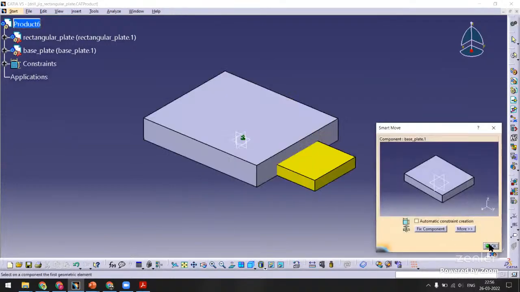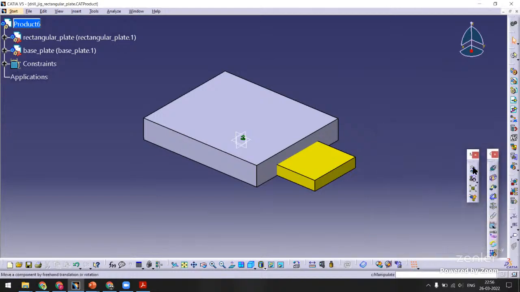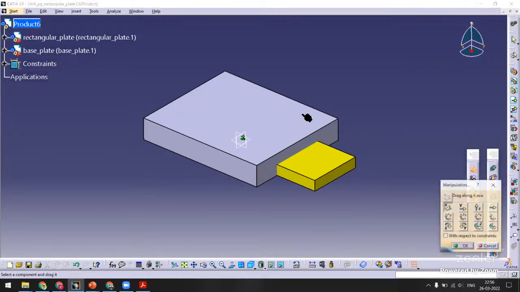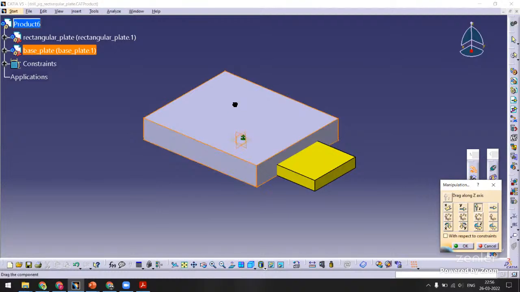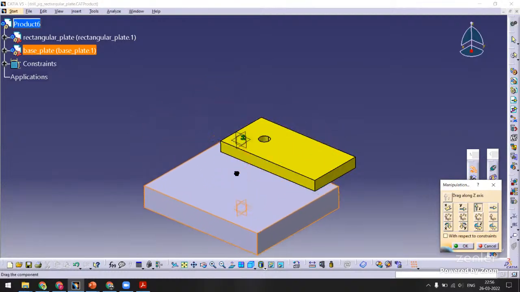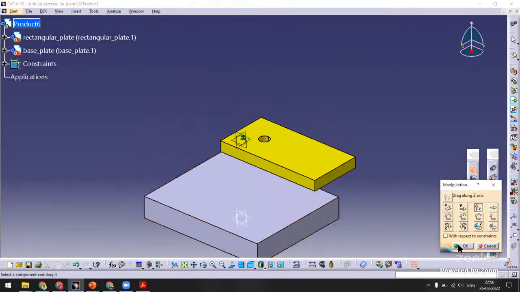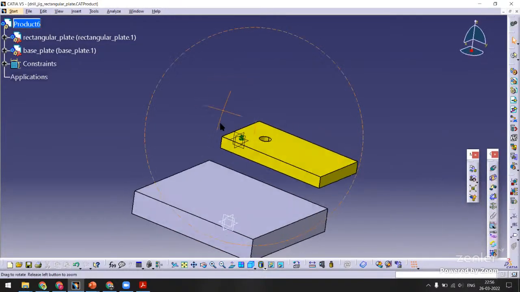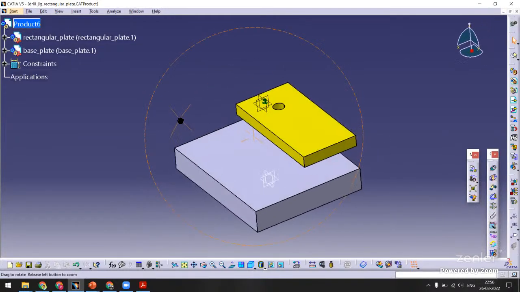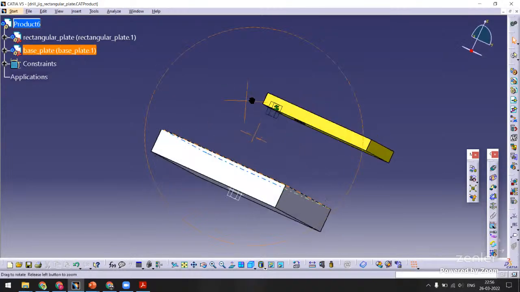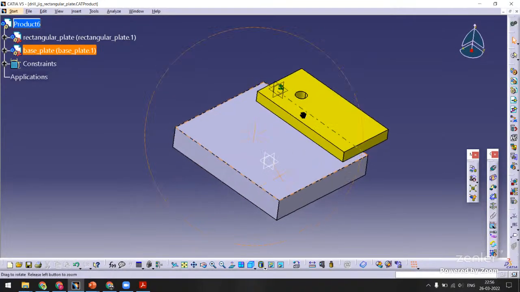This time I'm not going to use the constraint fix component, because I need to use a different set of constraints. I'm going to use the manipulation command and then select Z direction, hold the base plate and move it in the Z direction. I'm going to click OK. Now this looks positioned properly but not accurately.